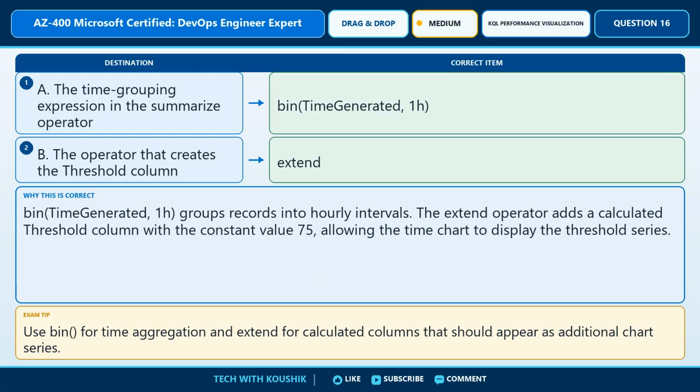The first correct mapping is bin, time generated, 1H, mapped to A, the time grouping expression in the summarize operator. The second correct mapping is extend, mapped to B, the operator that creates the threshold column. Here's why. Bin, time generated, 1H, groups records into hourly intervals. The extend operator adds a calculated threshold column with a constant value 75, allowing the time chart to display the threshold series. Exam tip. Use bin for time aggregation and extend for calculated columns that should appear as additional chart series.